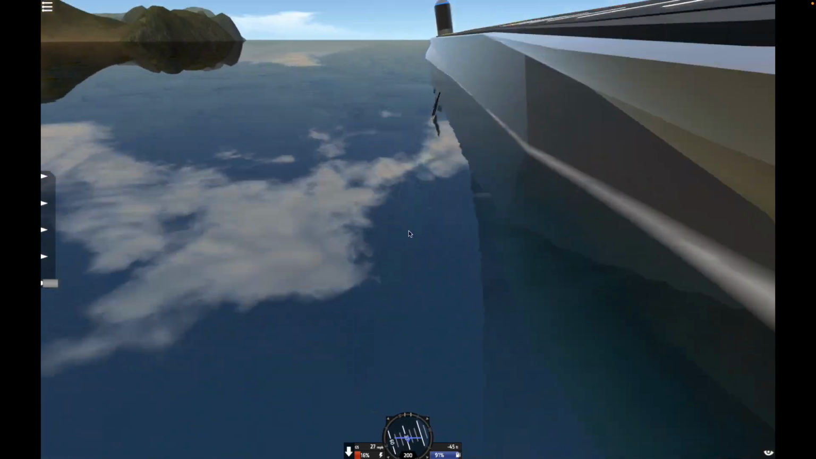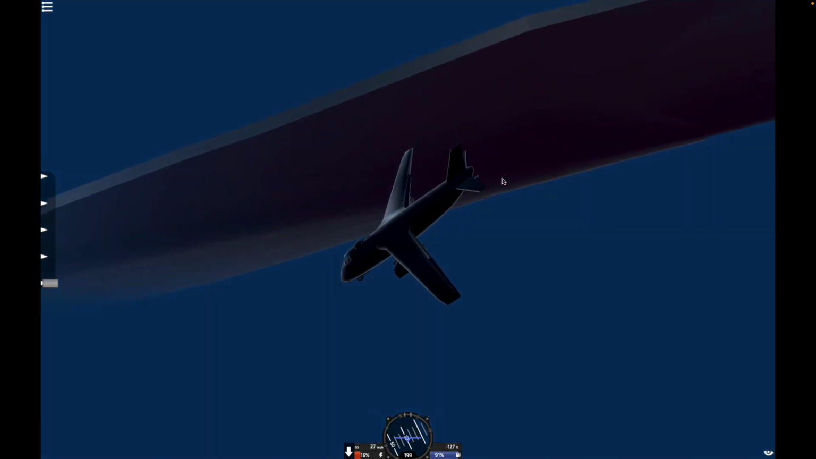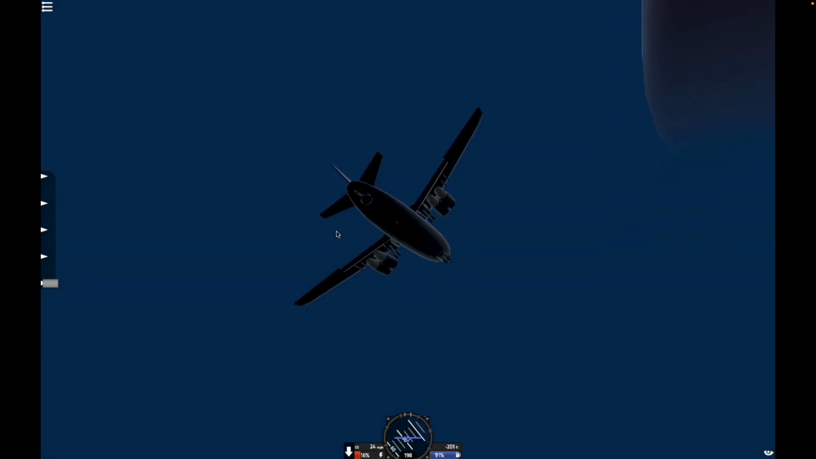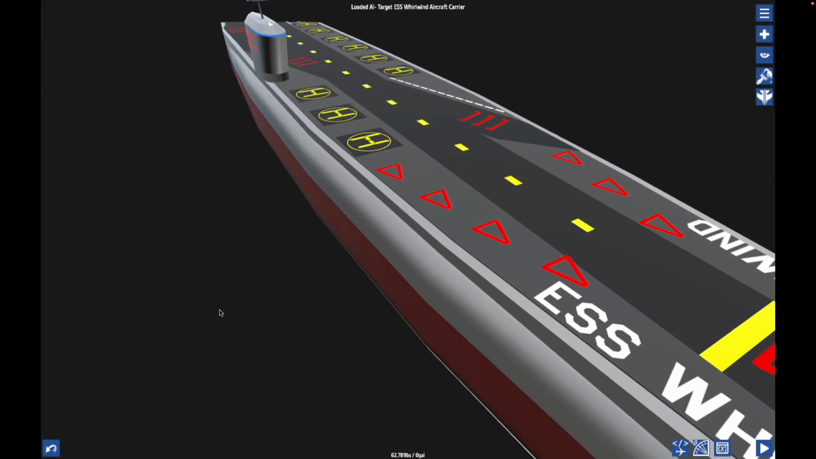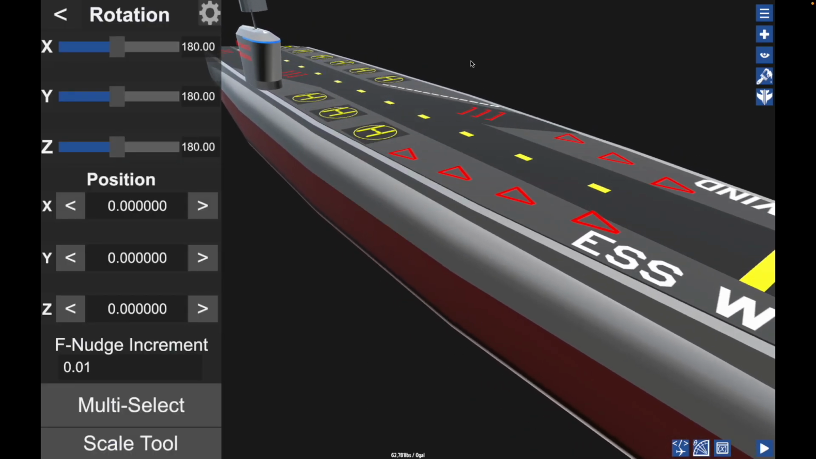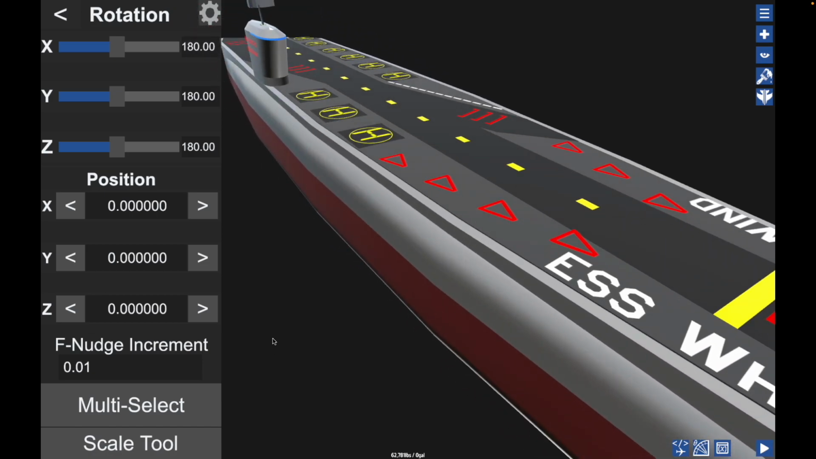And there we go. Sliding off. By the way, there's what the underside looks like. Okay, so I don't know if I can do this, but I'm gonna see if I can scale this whole thing up even more, because it's already massive.